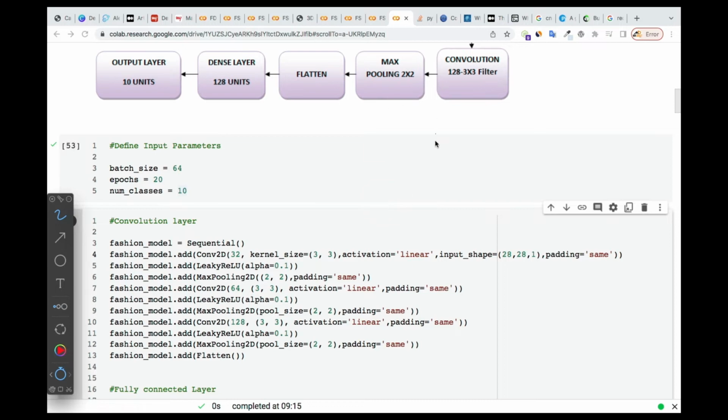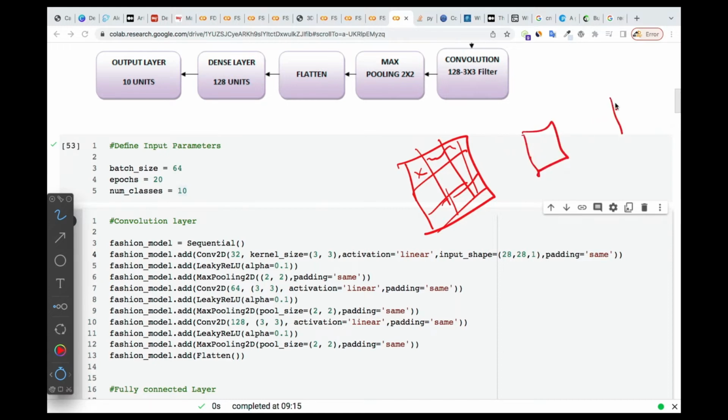Let me just give you an overview of that one, just in case you want to refresh it. Our input feature looks like this with some values over here. Then we put a filter on top of that, and later on we end up with a small feature map.